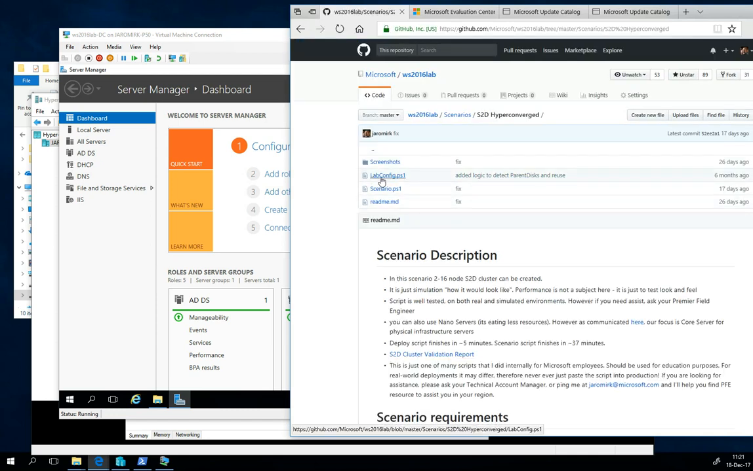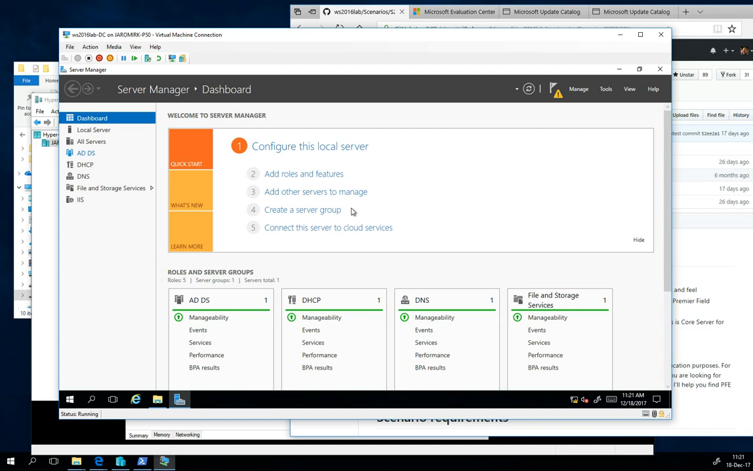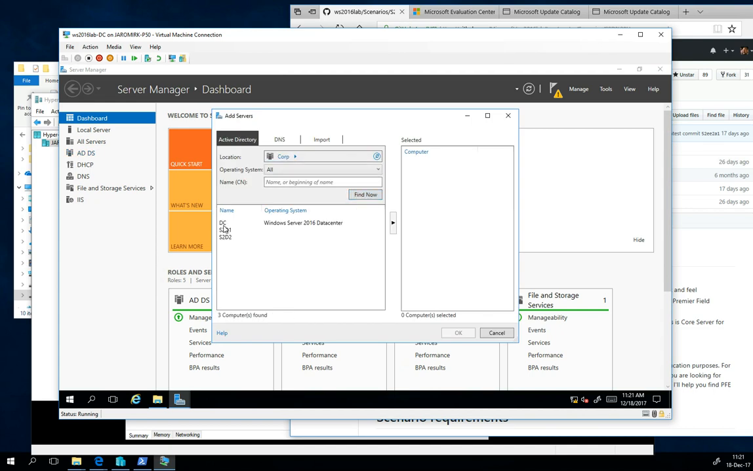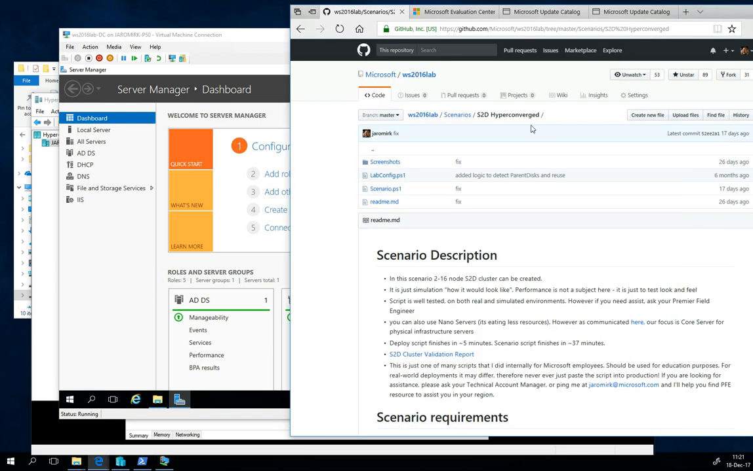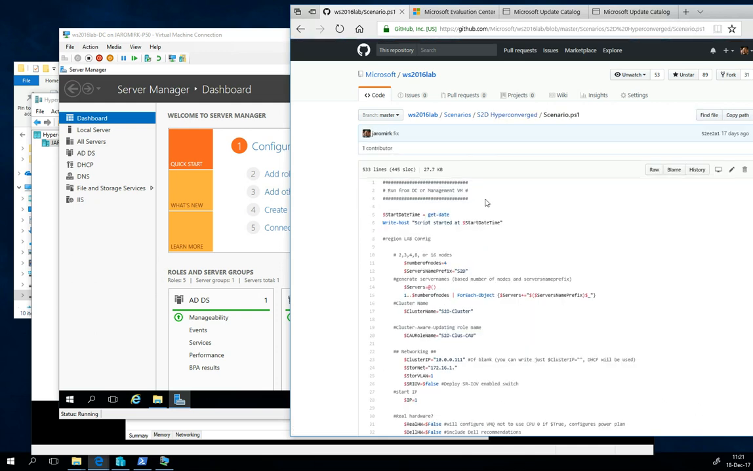There is a lab config for each scenario. This one is the same as we now have, because I didn't modify it, and by default it will create 4 nodes. You can see that some nodes are probably already created. It's now being created. The scenario also means that there is a scenario.ps1, an end-to-end script that you can run from the DC or management VM.